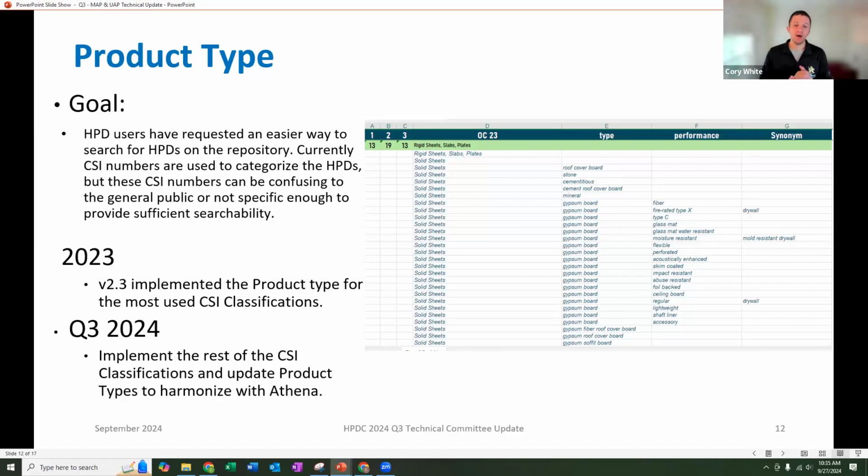In version 3.0, what we want to do is we want to finish that project. So in version 2.3, we implemented the most used CSI classifications. In 2024 here, or 2025 in version 3.0, we're going to implement the rest of the CSI classifications and update all product types to harmonize with Athena, who has already done this work. They gave us their spreadsheet. They're just like, yeah, we've done this. We've been using this for a long time. Just implement what we're doing.